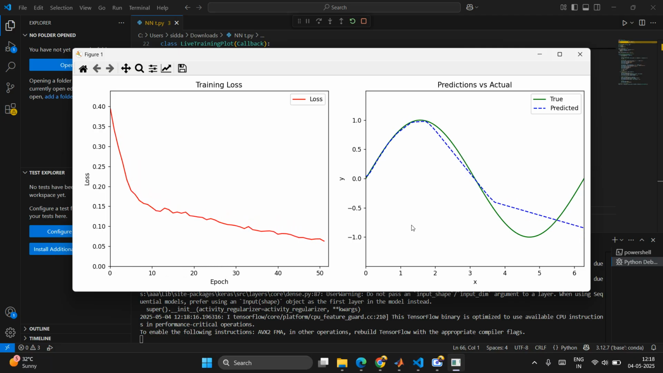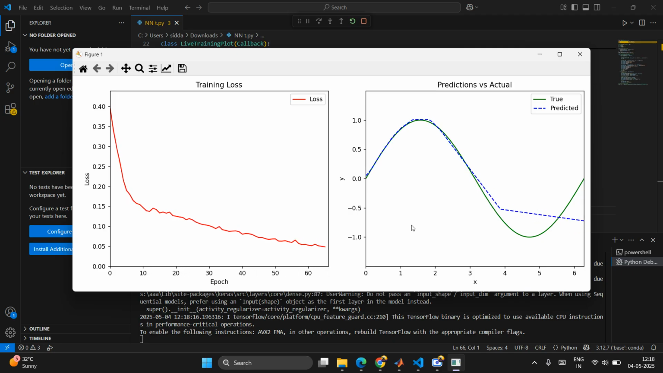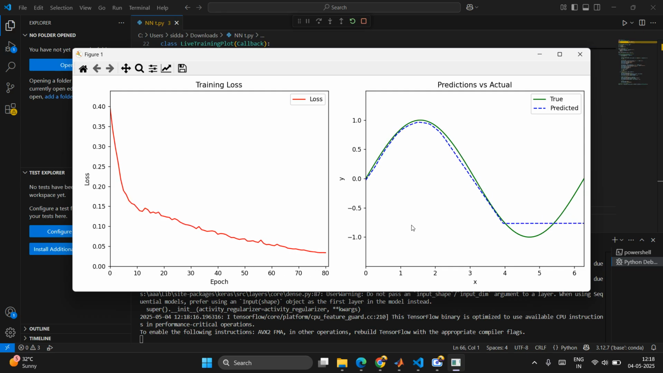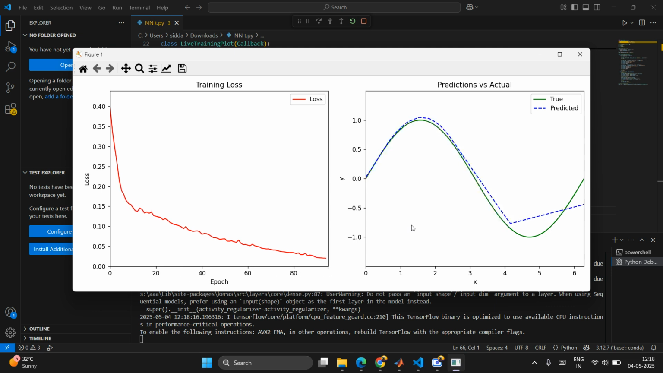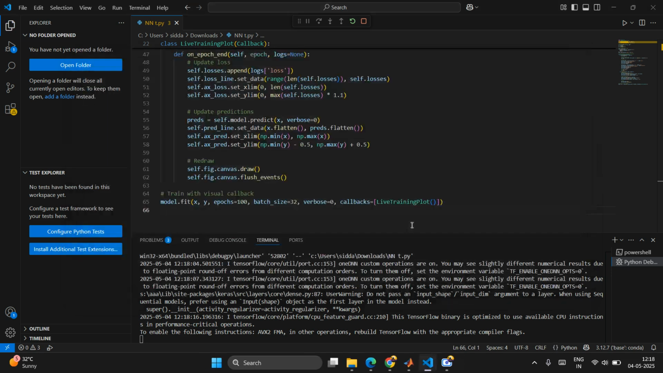And on the other hand, prediction versus actual. The actual graph is in green color. The predicted graph is in blue color. See, as the training has been increasing, the prediction has been becoming more and more accurate. And also, if you clearly observe, an epoch means how many times the input data is passed to the training, and that many times the loss function has been decreasing, meaning the model is getting familiar with the input and with the output.